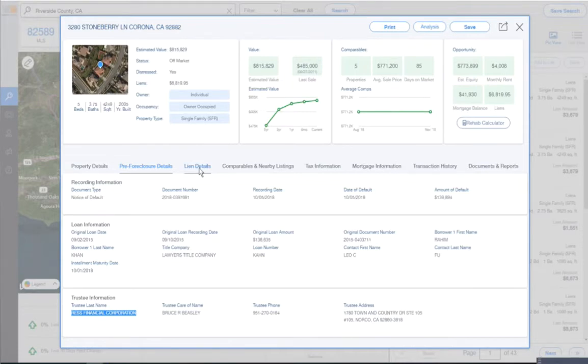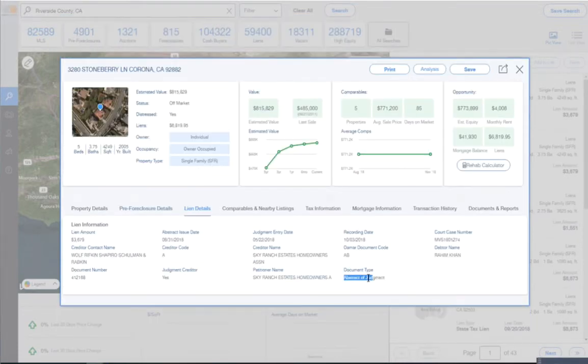Lien details, right? This property has a lien. What type of lien is it? Oh, it's an abstract of judgment. Here's the creditor's name. We have the lien amount, and it looks like it's accrued interest, which is why it's climbed.